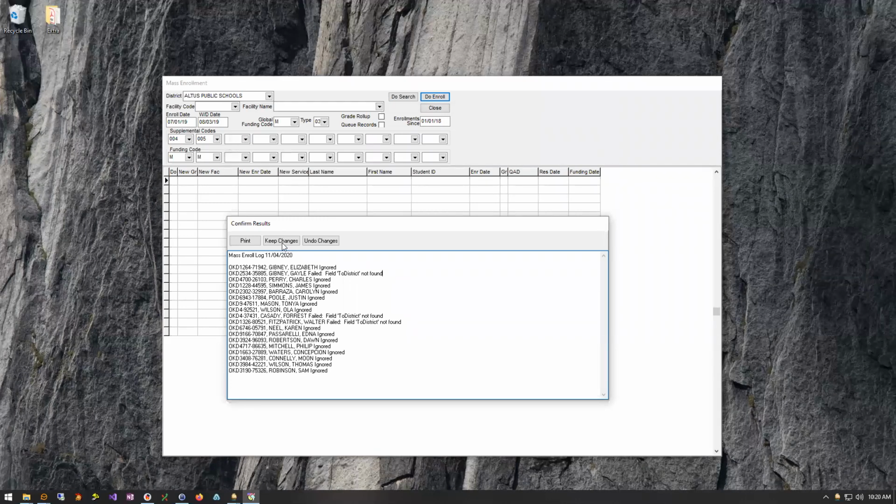So from here, you can either choose to keep the changes or undo the changes. So in an example where the enrollment was created, it would show you the enrollment information here that was created. Here we can keep changes or undo changes. If we undo, it will just revert any changes that have already been made. And if we keep, it will go ahead and create all of those enrollments and services.